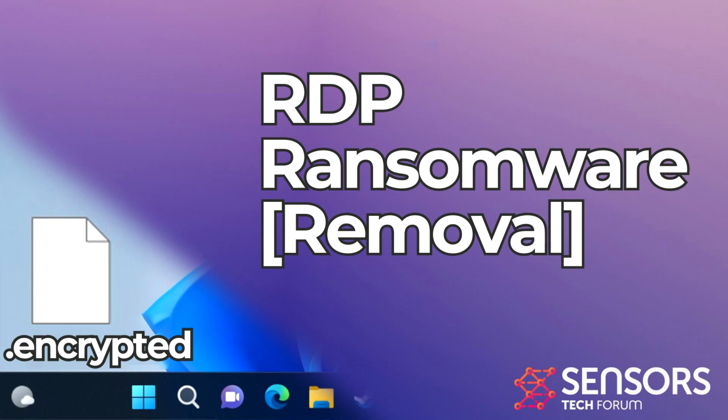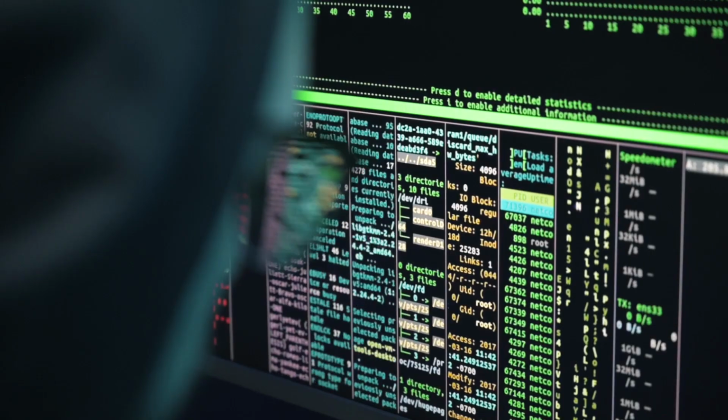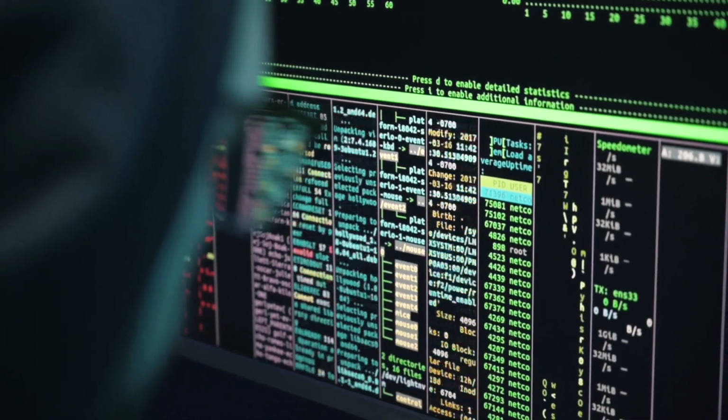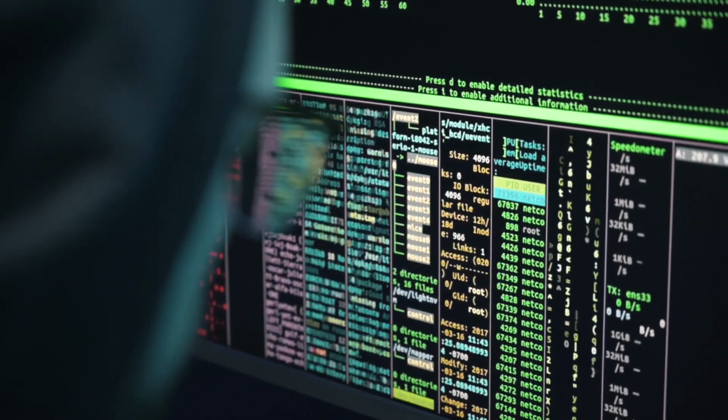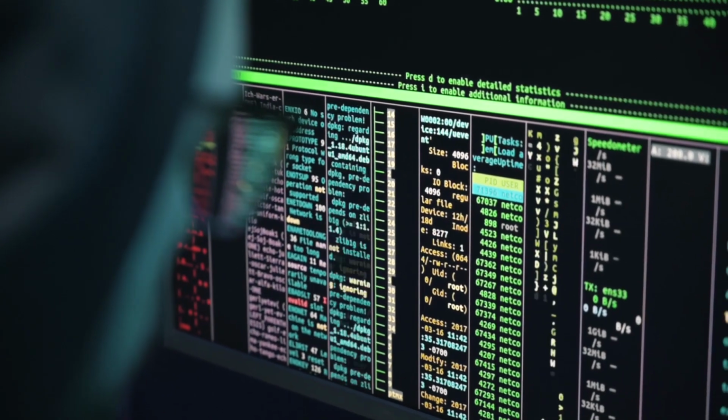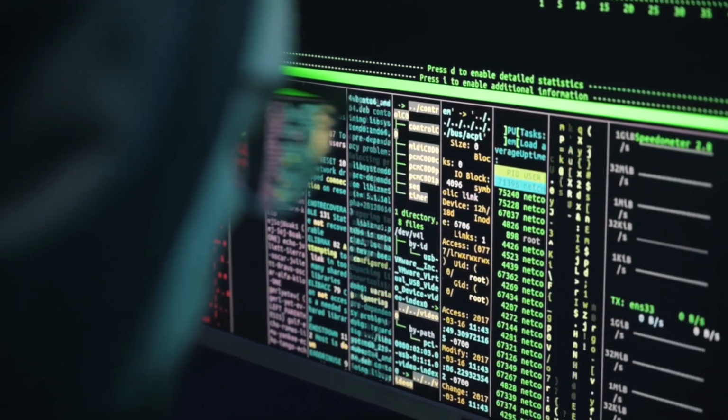Have you seen a .encrypted file extension appearing on all of your files? The .encrypted virus file, also known as RDP Ransomware, locks your files and demands a payment as ransom to unlock them. RDP Ransomware .encrypted virus file. RDP, short for Remote Desktop Protocol, is a legitimate Windows feature.